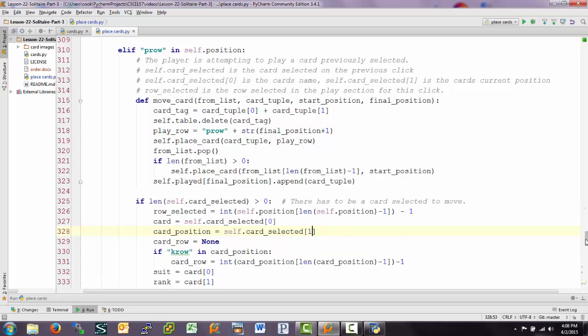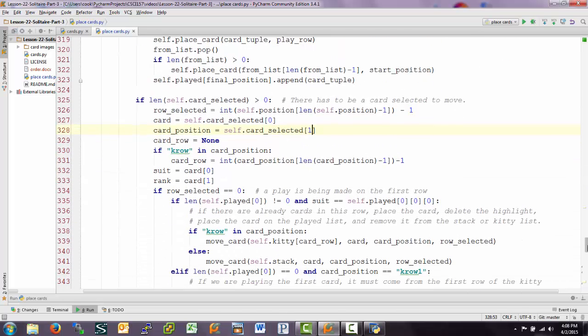Now, it's a possibility that this position could be one of the kitty rows, and if it is, we want to know which row in the kitty it was. If we're taking a card from the stack, we're going to have card row be none. Otherwise, if K row is in card position, we're going to figure out the row. This is the exact same code we had up here with row selected.